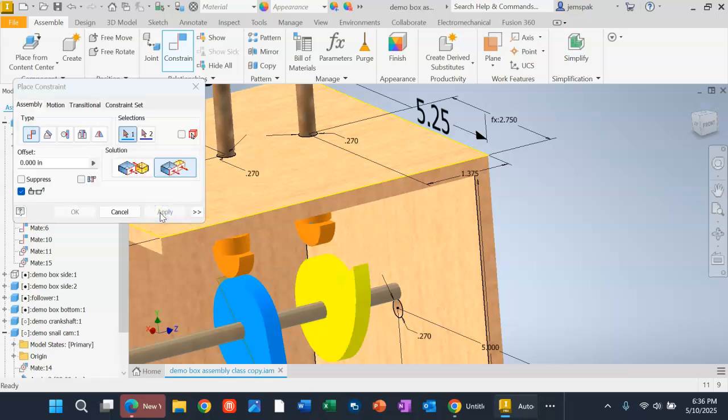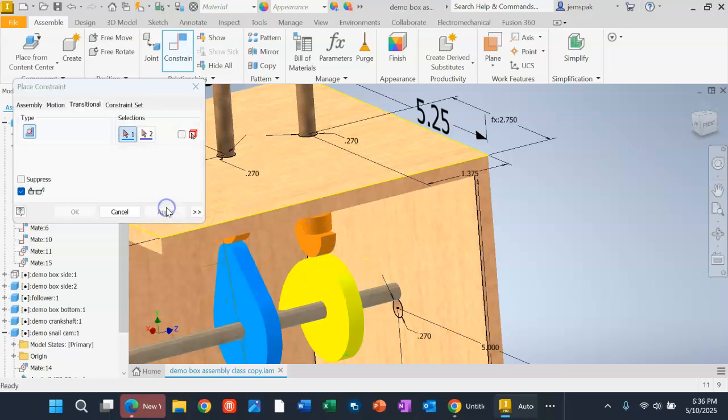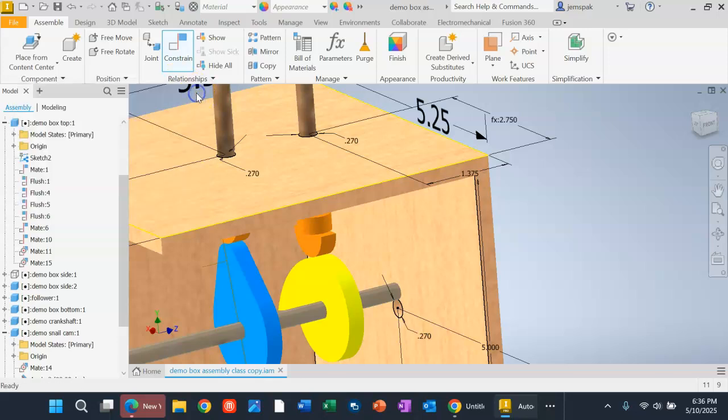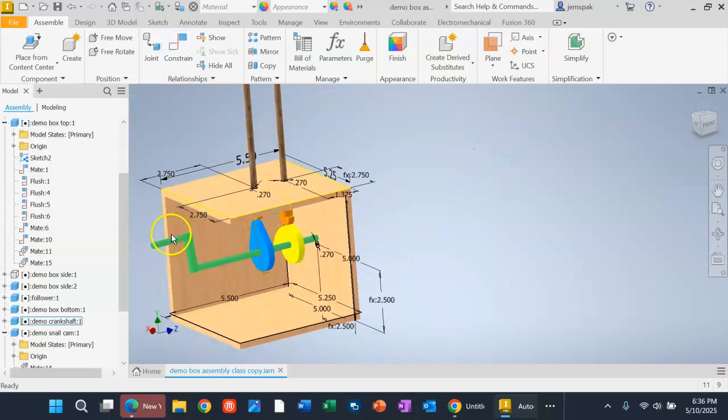Now the next constraint is where I'm going to do my transitional. So right here, I'm going to go to transitional. There's only one type. My first selection will be, again, the curved surface of the follower. And that turns blue. And then I'm going to use this part of the cam, this part where it kind of drops off to that edge of the snail. Light that. And now I'm going to say apply. And then I'm going to close this. Now let's see if it worked the way it was supposed to.